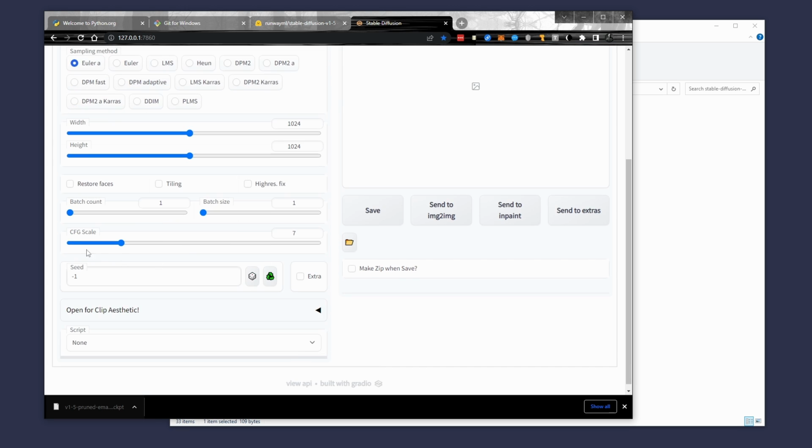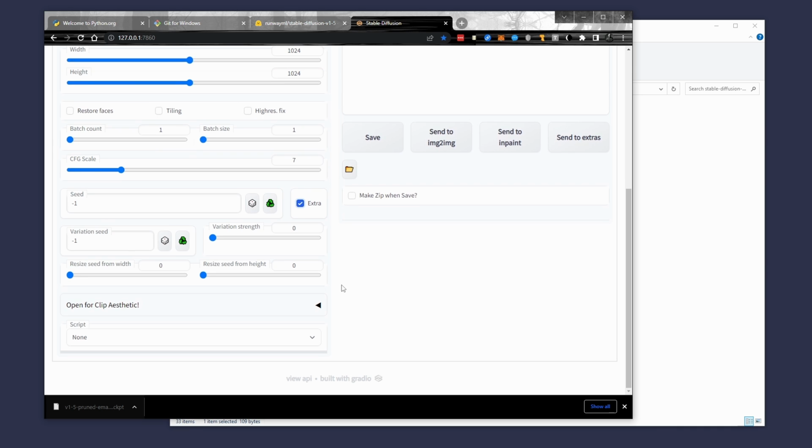And then there's the classifier-free guidance, which is how much you want it to follow the prompt. I usually use 7. That way it's a little creative. But if you wanted to follow a prompt exactly, you would go higher than that. And then there are the extra things you can do. We're not going to play with any of this today.